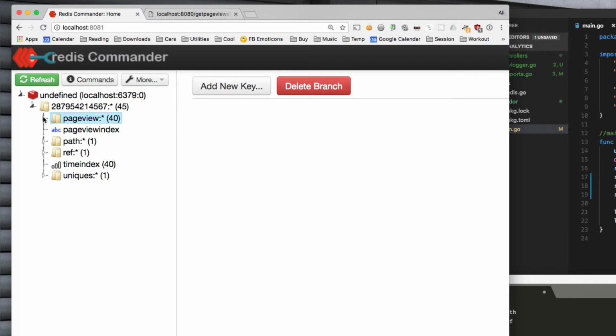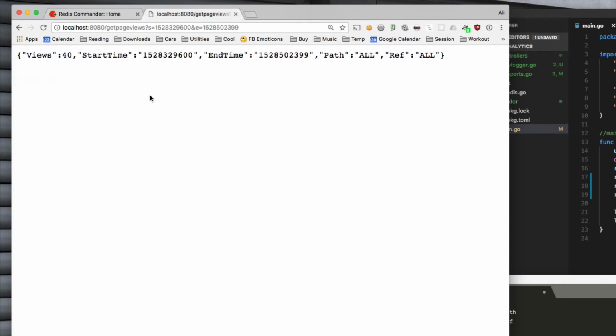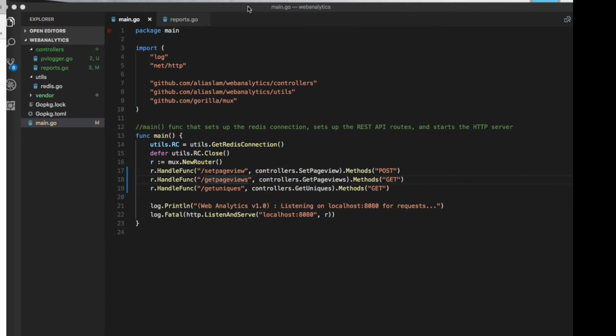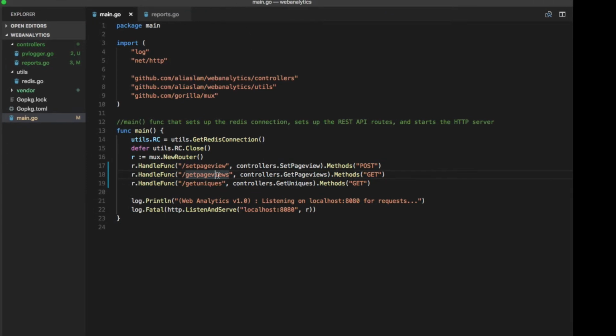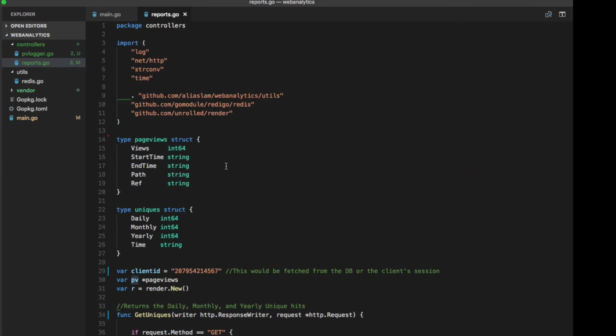So let's actually go through this code path. Let's go through the code path that gets us all the page hits without actually caring about what path it is or what refer it is. So we call GetPageViews through here. GetPageViews gets called, the GetPageViews in our reports file. So let's go into reports and go through this file to trace through that call to see where it gets called and how it works.